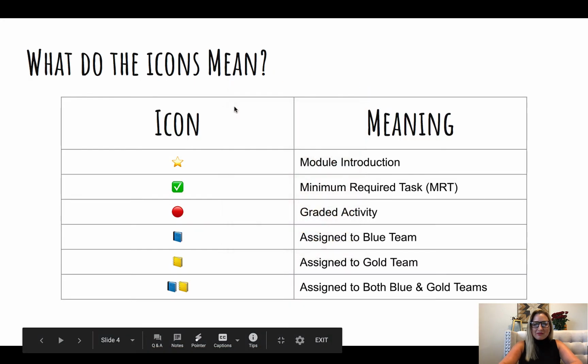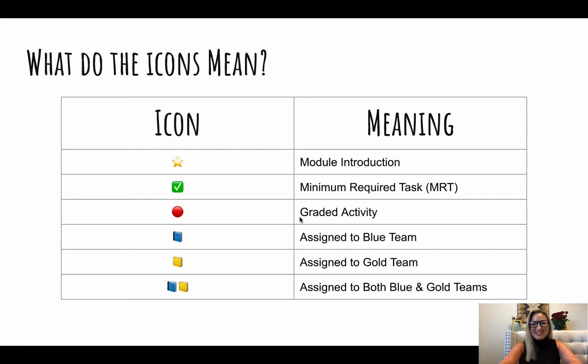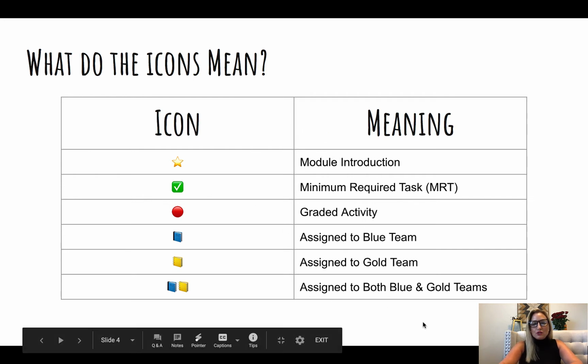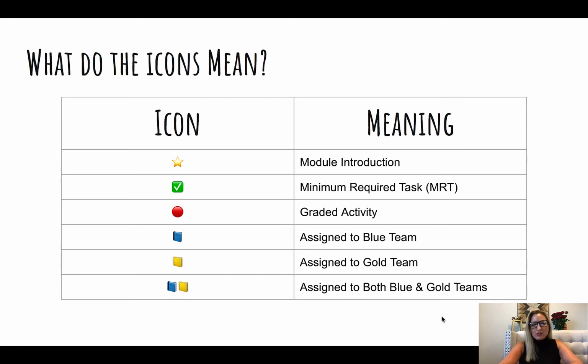All right, so let me get rid of our icon screen. And if you need to screenshot this, you're more than welcome to. This is just a sheet showing what each icon means. And so a lot of people are asking, why are we changing this? Why are we having teachers do this?